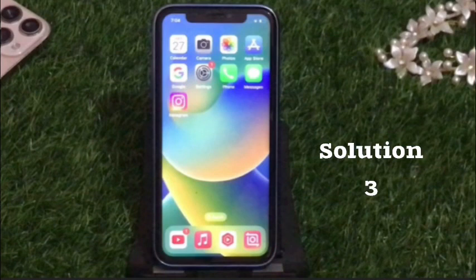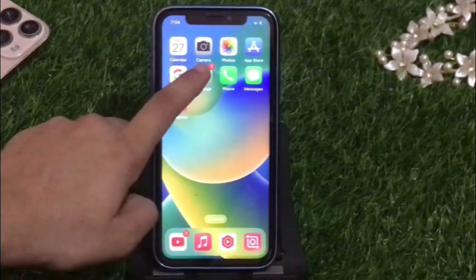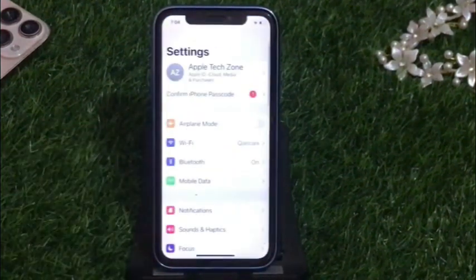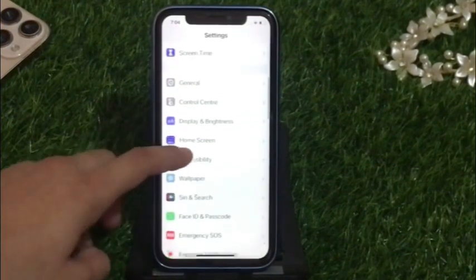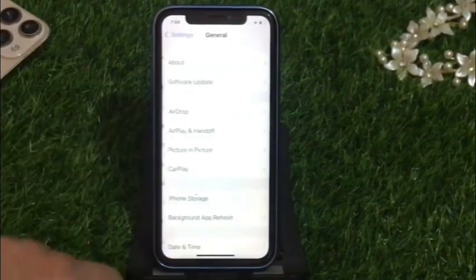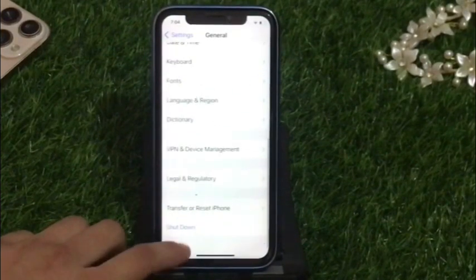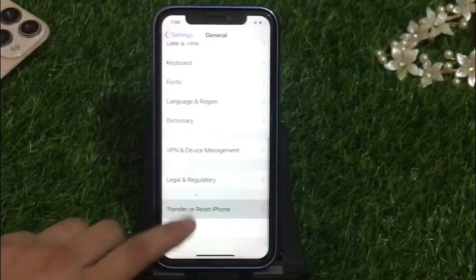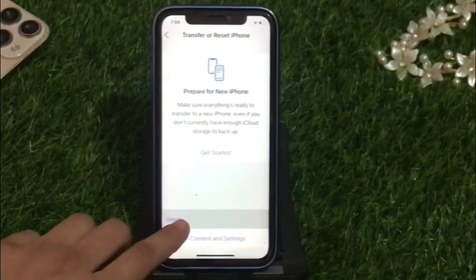Solution 3. Open your settings app. In setting page, click on general. Click on transfer or reset iPhone. Click on reset.